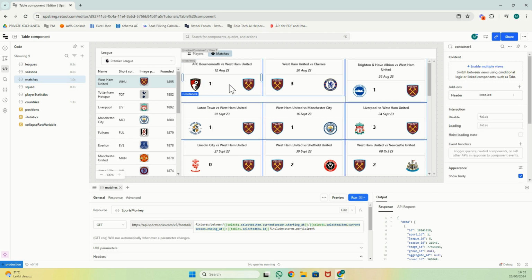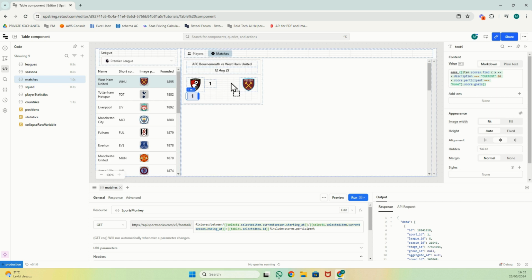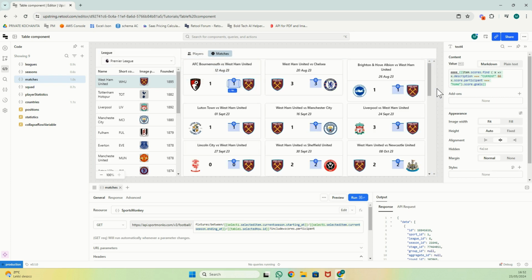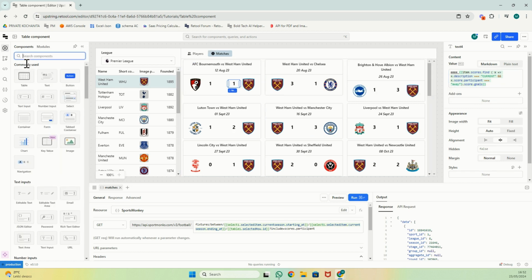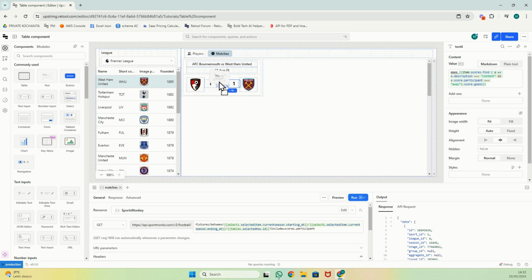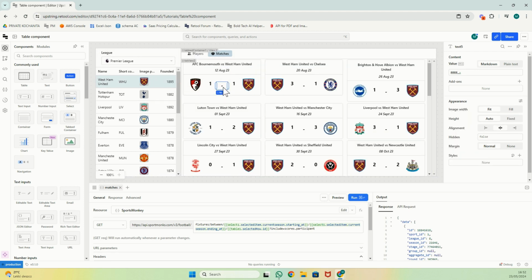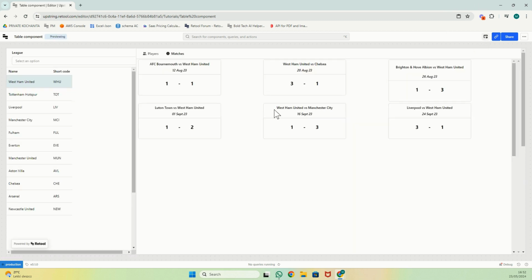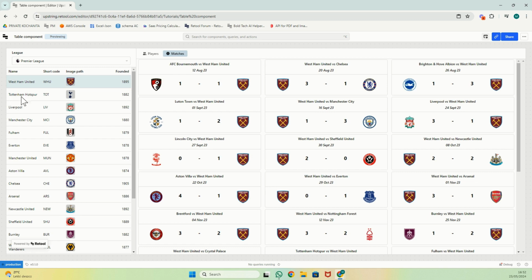Control C. Why is it not pasting? Oh, there you go. Now I'm gonna put this here. And again, I'm gonna change this to away. That changed, yeah, that changed. Then let's just add another one for the hyphen right here in the middle. And we'll center it. Right. So now we have our matches by team.